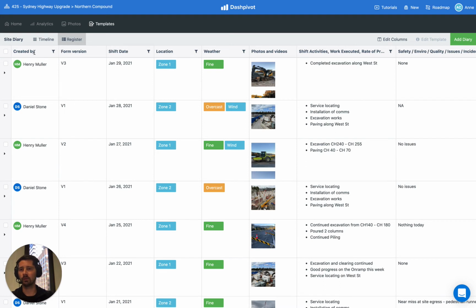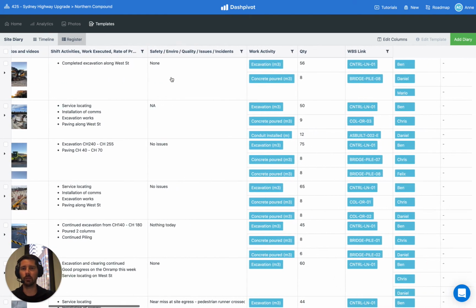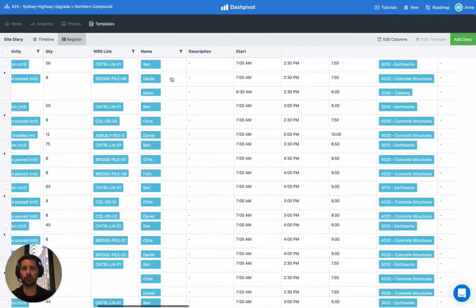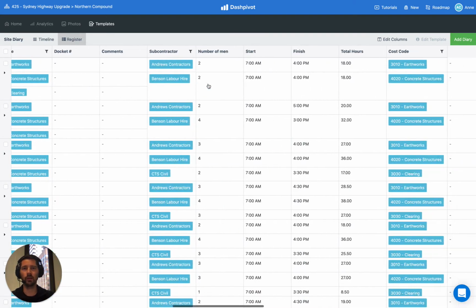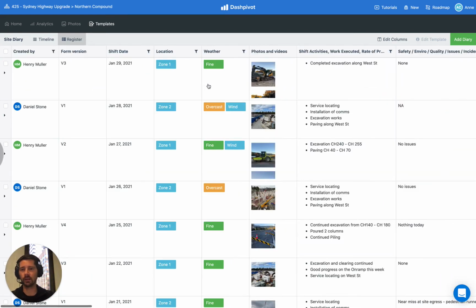What we see here is we've got created by and form version, which is actually metadata behind the form, so that's automatically generated. But then everything from here onwards, so from shift date onwards, these are the fields that were customized on this template, and you can see all of the content that has been filled out within this form displayed here.